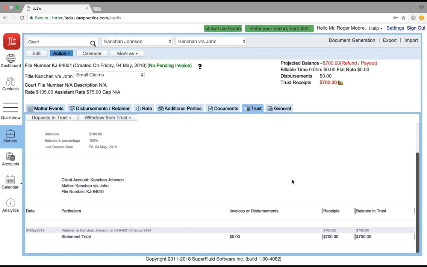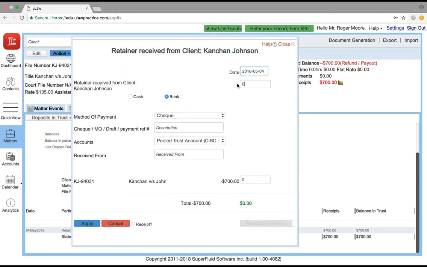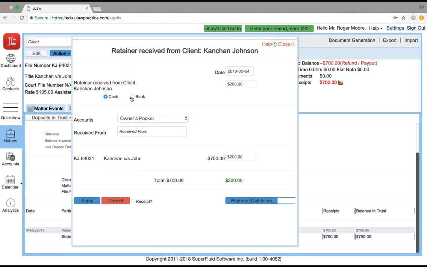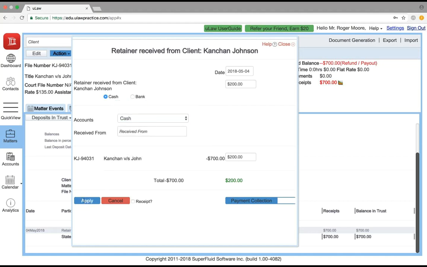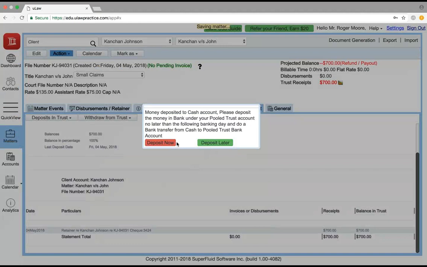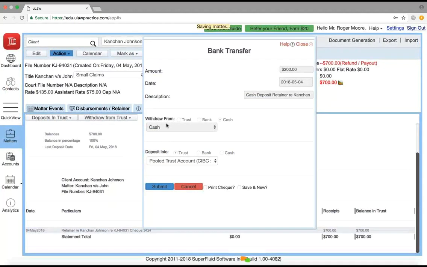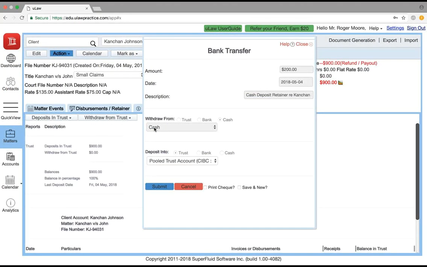So let me walk you through more examples. Let's say there was another retainer that was written. So you can say deposit into trust. You don't have to use the action button. You can always go into trust because you know it's trust money. And you can say new retainer, another $200. Let's say this time the person pays you cash. You can deposit it into your cash account temporarily because you need to go physically to the bank to deposit it. And then let me deposit it right away, moving it from your cash account into your trust account.